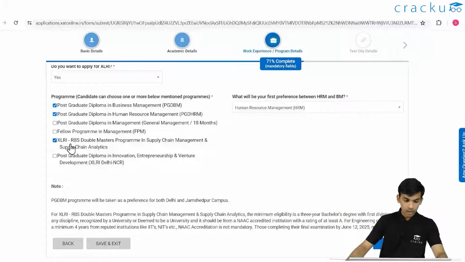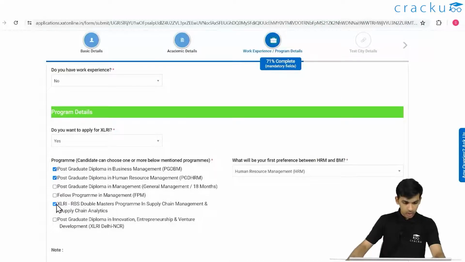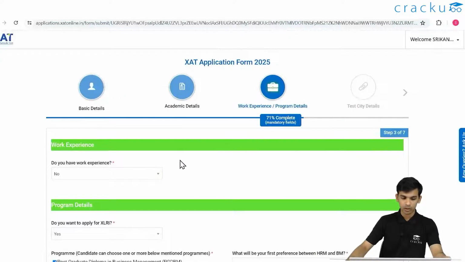If you go for the XLRI RBS double masters program in SCM, which is supply chain management and supply chain analytics, they show you a note that this program will be taken as a preference for both the Delhi and Jamshedpur campus. The XLRI has a main campus in Jamshedpur, right? Let me just close this. So that's how you fill the work experience part.